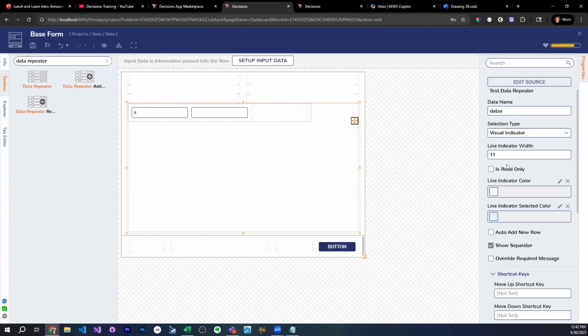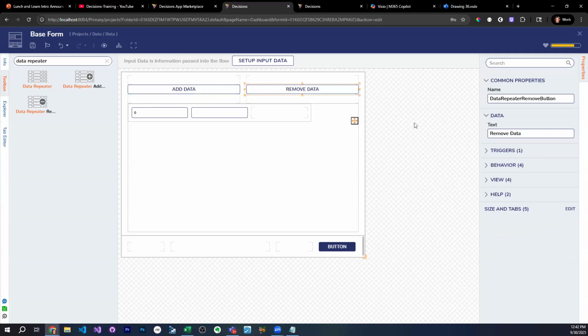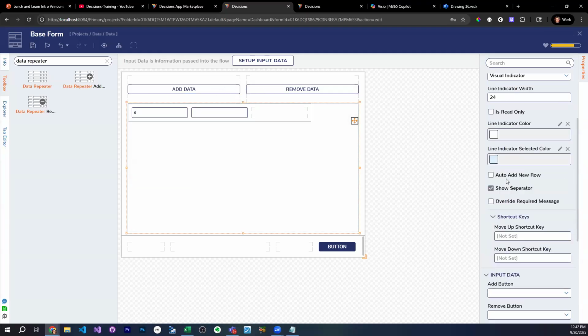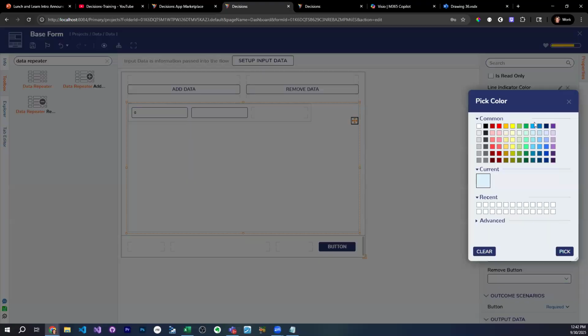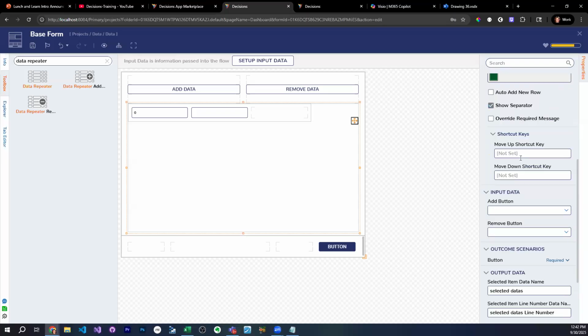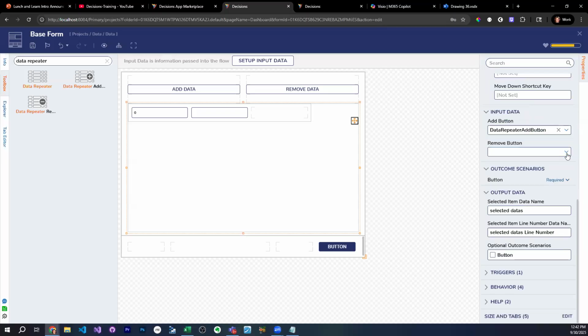You're going to have a visual indicator. I can say this indicator is 24, right? Then let's say I need to add, and I need a remove button. I don't have a selection type. And then if I do, let's say I'll make this green because I like green. And then let me add this data repeater, add data.